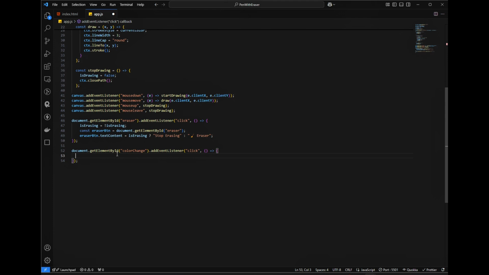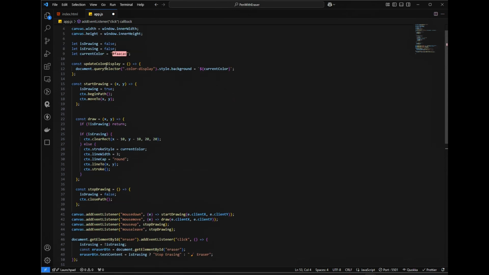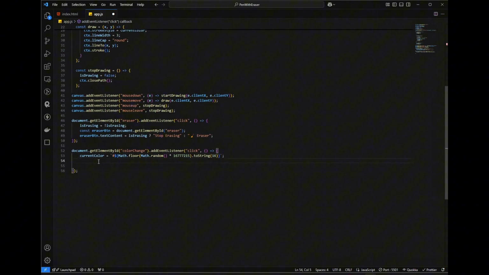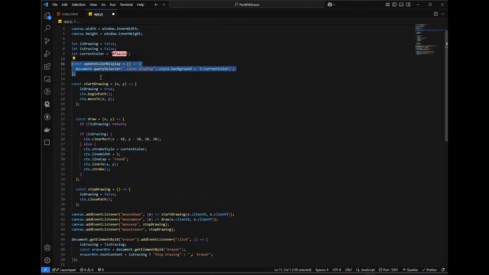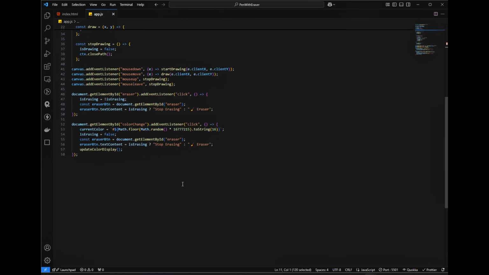So finally, this is the event listener for the color change button that generates a random color in JavaScript. Let's write code for it. I'm assigning this random hex color, converting it to a string and assigning it to the current color variable, which is here. After that I am making erasing false, and updating the eraser button. We are just doing the same thing, and we are updating the color display by calling this function, so it will update the color. Let me show you what it will update.